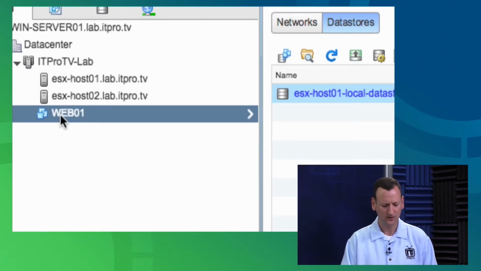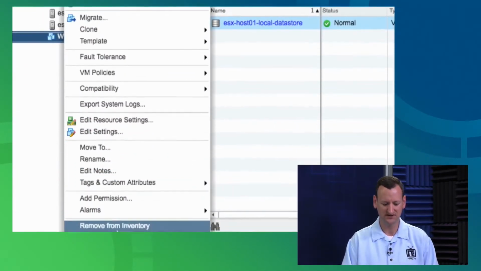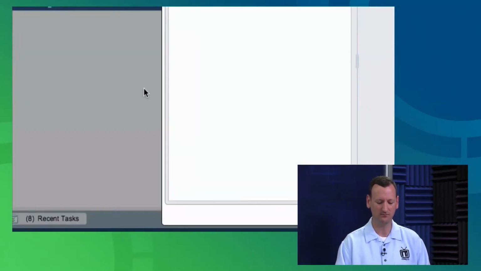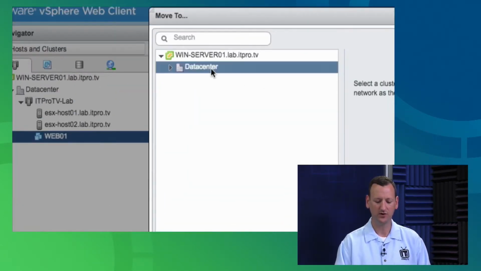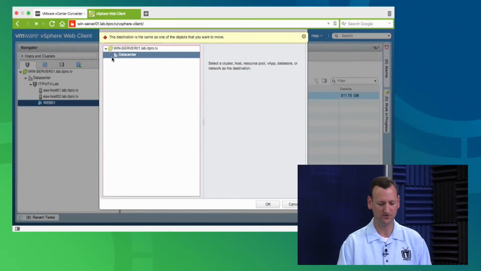If you right-click on that virtual machine and look at your different options, you'll see some different things in here, including Move To, right? Here's where I can move that guest somewhere else, and that's what I want to do. I want to move it. And when you go to move it, you pick your data center, right? So I've got my data center here on the list, and I'll choose OK, and oh, shoot, I'm already in the data center. I need to expand it out.